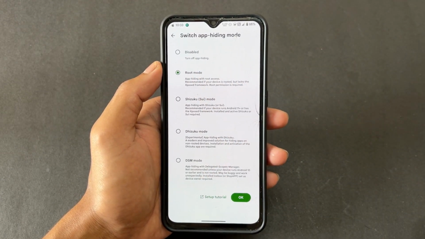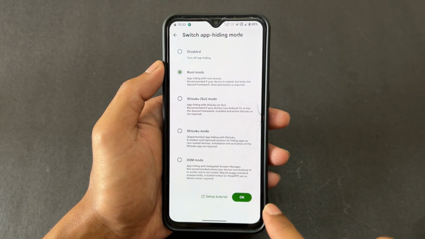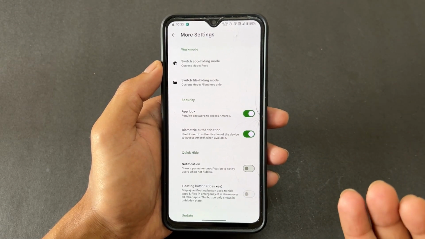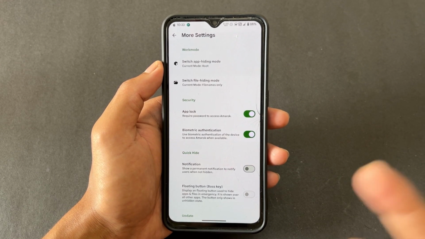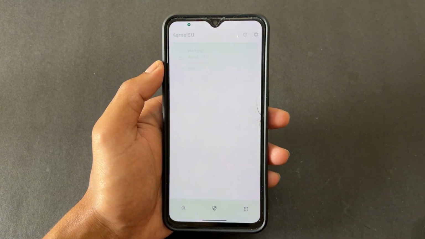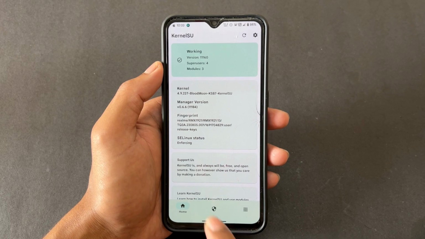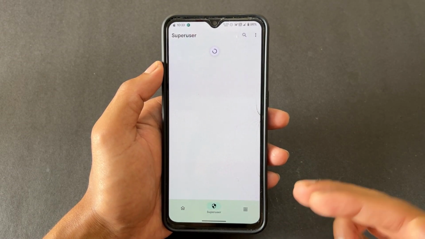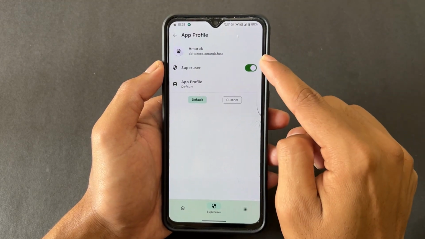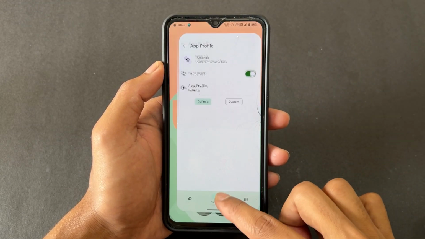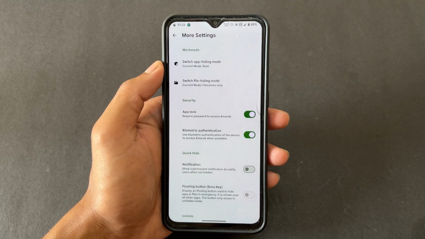You can use the other mode, like Shizuku mode, which is also available. With the help of Shizuku mode, you don't need root access, but I'm talking about the rooted application, so root is necessary for hiding this. If you are using KernelSU, then you can enable the SU toggle, the superuser permission. You need to give superuser permission to the Amrock application.